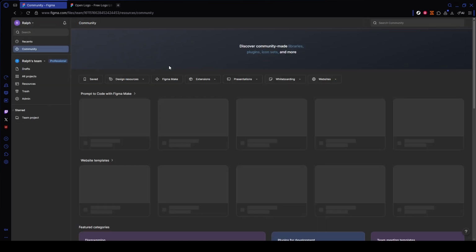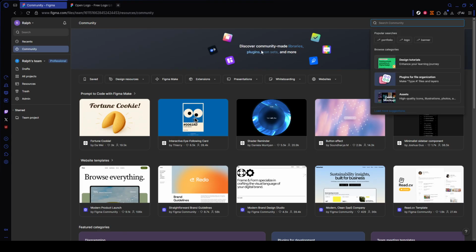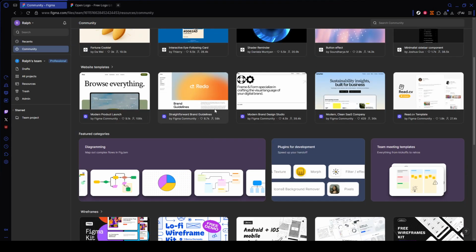Once Figma is open, head to the Community section. You'll find it in the Interface menu, and it's essentially a gallery of resources shared by designers around the world. Files, templates, and more. Community is a great place to explore visual directions quickly without building everything from scratch.